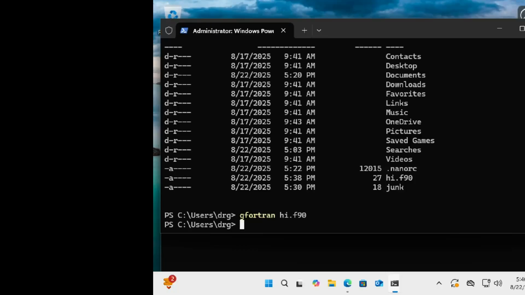Previously, besides the usual folder files, there was .nanorc, hi.f90, and junk. But now, in addition to those previously mentioned files, there's a file called a.exe. This is the executable file that was produced by gfortran when it processed the file hi.f90.